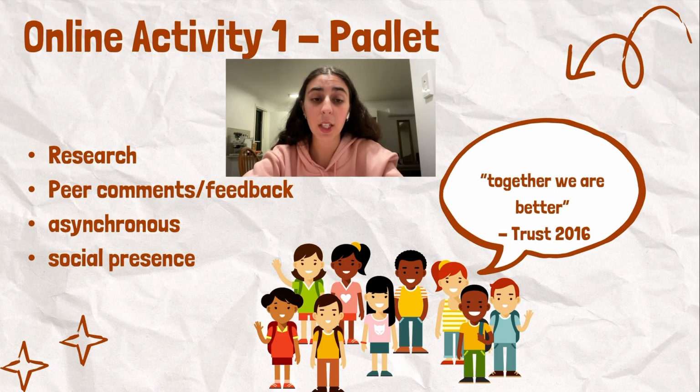The key feature here is the student-to-student model. Instead of relying on teacher feedback, students engage in peer-to-peer learning by sharing resources and responding to each other's posts. This makes every student both a contributor and a learner.